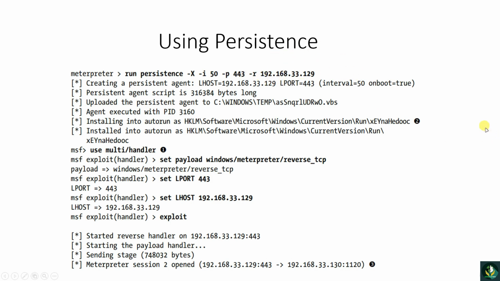We then established a listener for the agent at the point, as you can see here, with use multi/handler. After setting a couple of options and running exploit, the connection comes in, as you can see, as expected.